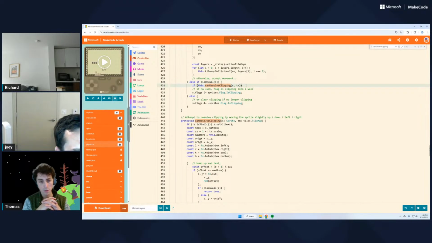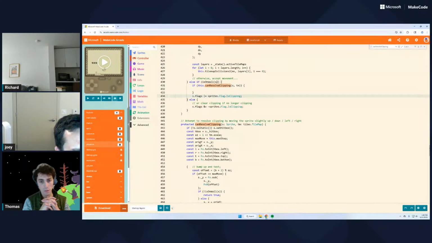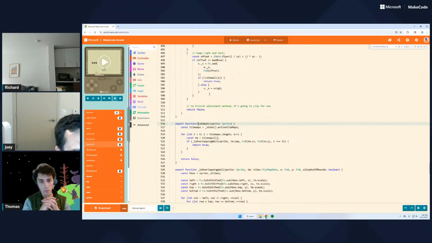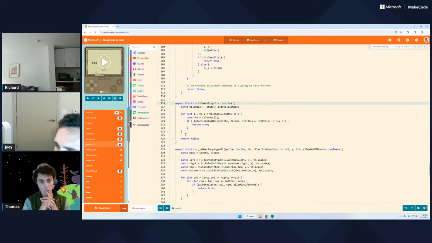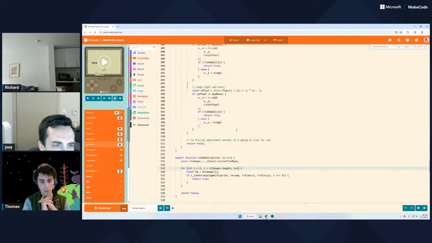And then we are going to loop over all of our tile maps like we do in isOnWall. So let's actually go to isOnWall right here. I'm going to go ahead and copy this. Head back to where we were.